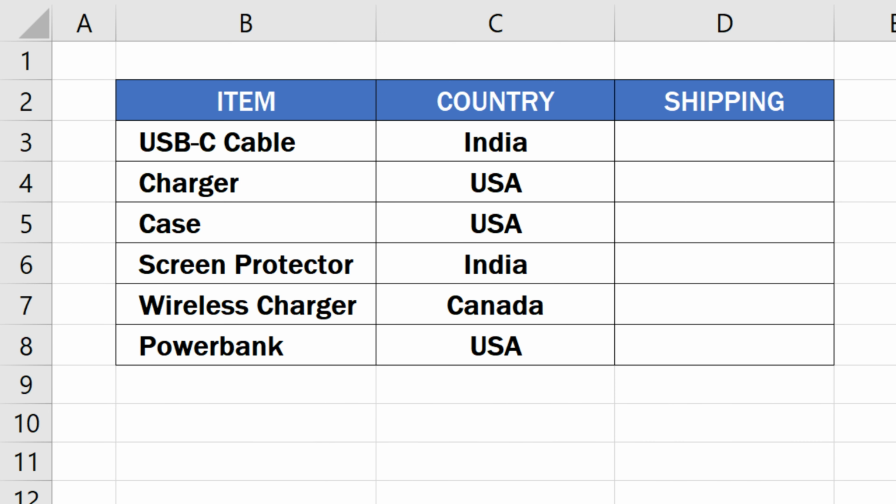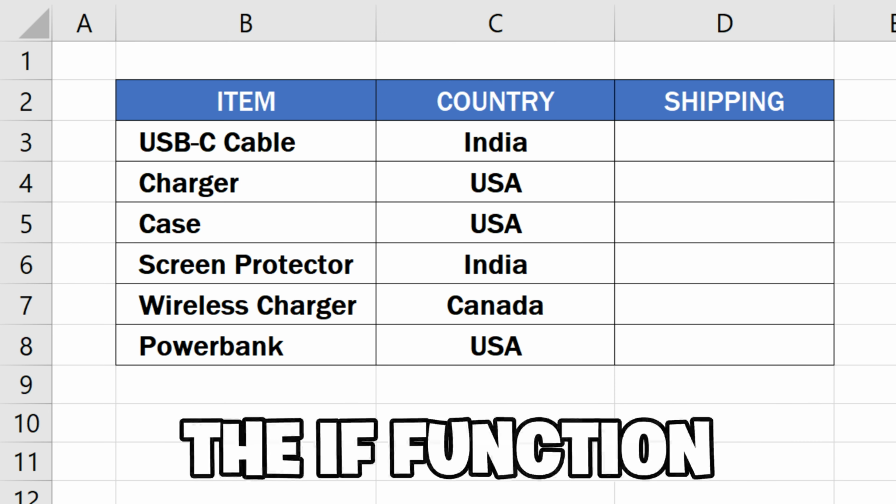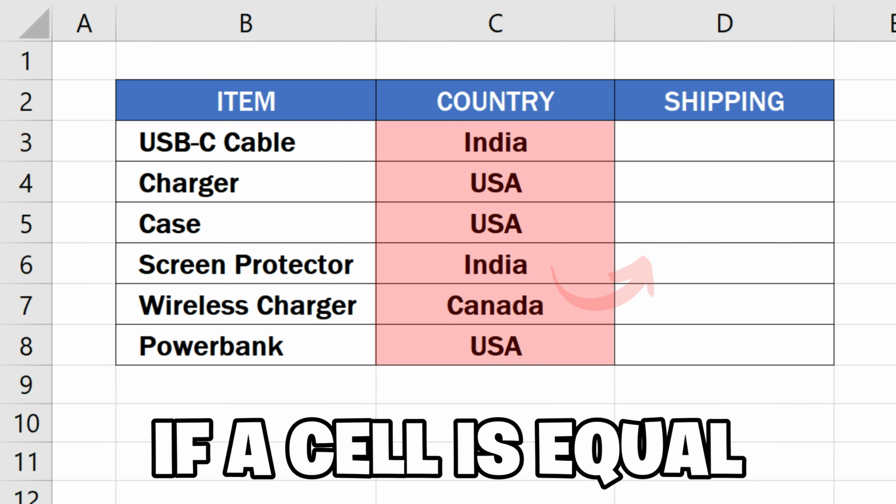In this video, I will show you how to use the IF function to check if a cell is equal to a specific value in Excel like this. So let's get started. Here in this Excel sheet, I have a table containing a list of order items and the country to ship to.